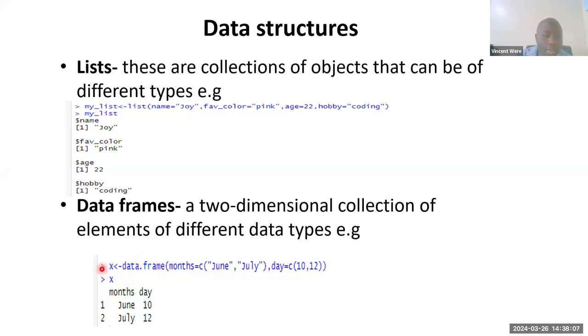So just call it X or whatever your name, assign it to a data.frame, put the months, and the months will be a container of June and July. So when you say months is June and July, and then you say day is a container with 10 and 12. Month is a container of June and July. Day is a container of 10 and 12. And then you run X.